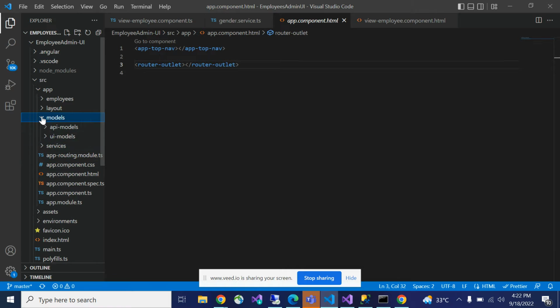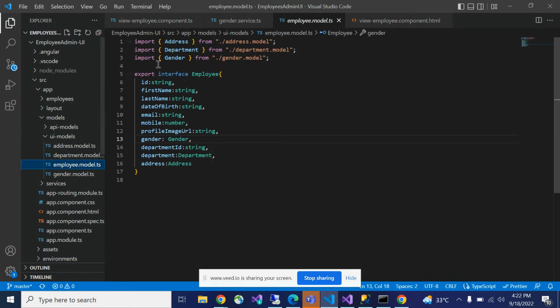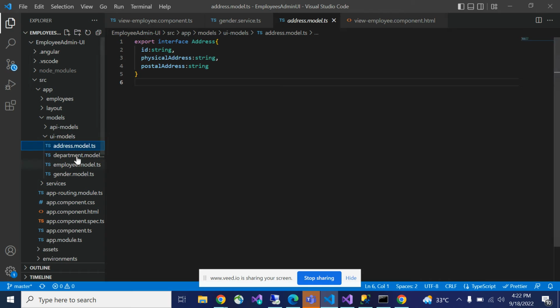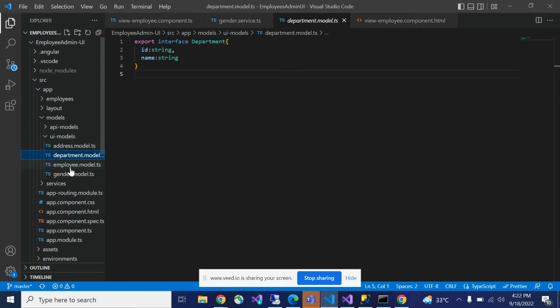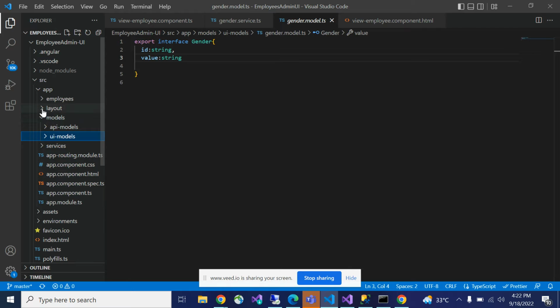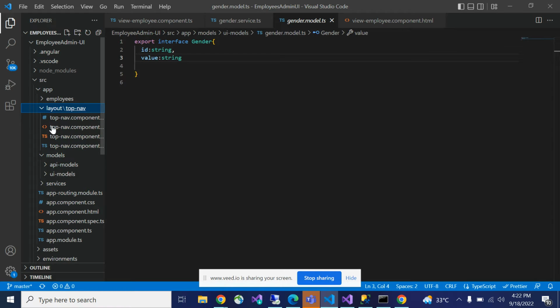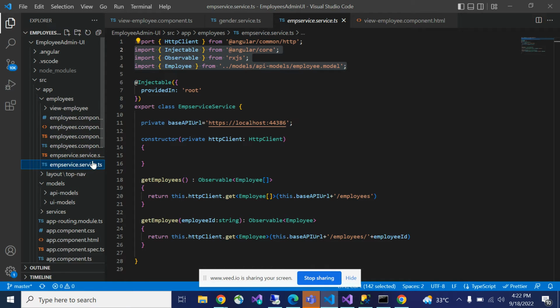I have created these models, like the employee model. It will be like an interface. Employee will contain these many fields, and address will contain these many fields. So I first created these models: employees, address, department, and gender model. And then afterwards, I have created a navigation bar, and one more folder for the employee service.